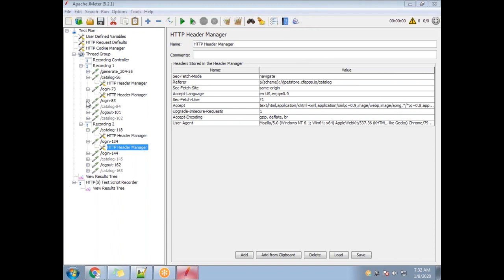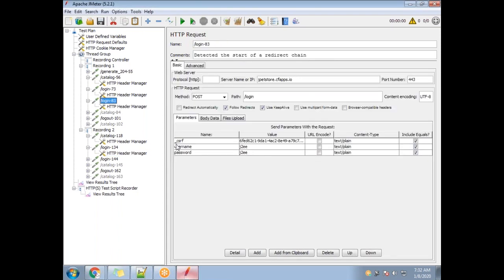Okay, so here now you see in the login, there is no likelihood of having any dynamic value in the URL, because the URL looks straightforward. The server name and path also look straightforward. But in the parameters you see username is J2E, password is J2E, but you have some token called CSRF, and it's an alphanumeric value, it doesn't make too much sense to me.